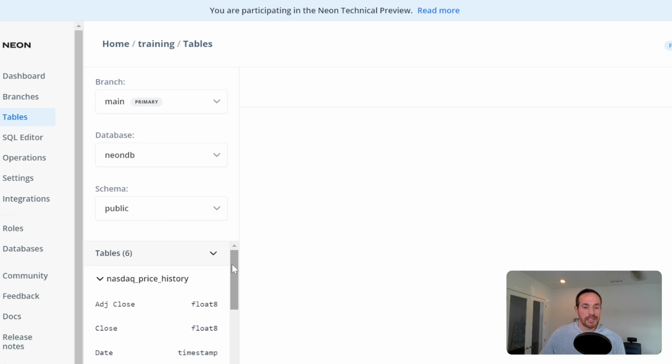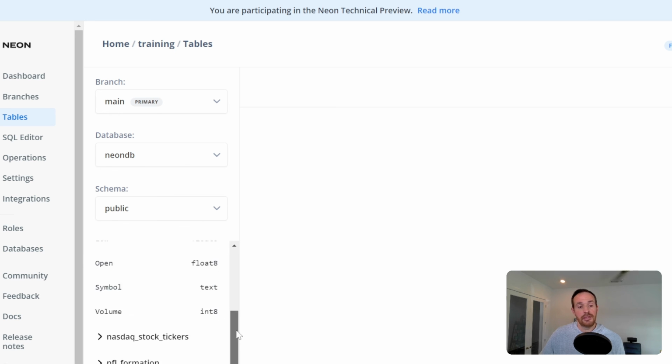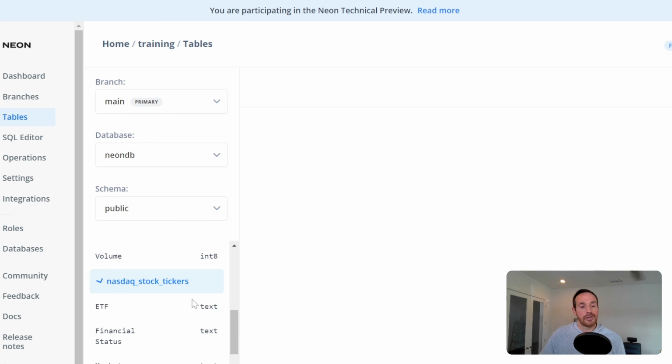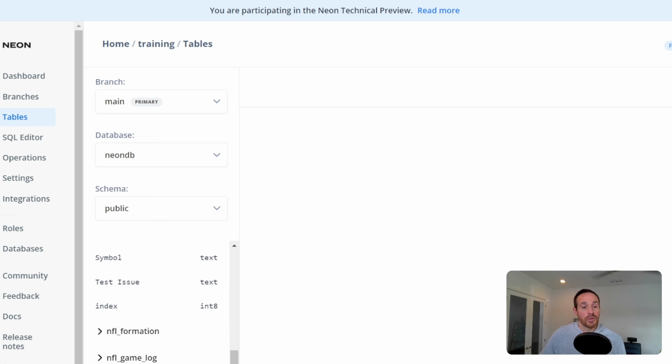Let's make sure the columns exist. The price history has all the same columns we'd expect to see, including the new symbol column that we appended. And Nasdaq stock tickers also has a handful of columns, including some various categories and flags, and of course the symbol column, which is how we will establish a connection back to our stock price history table. So that concludes this lesson. I hope you enjoyed it, and we'll actually start to work with this data a lot more in upcoming videos.